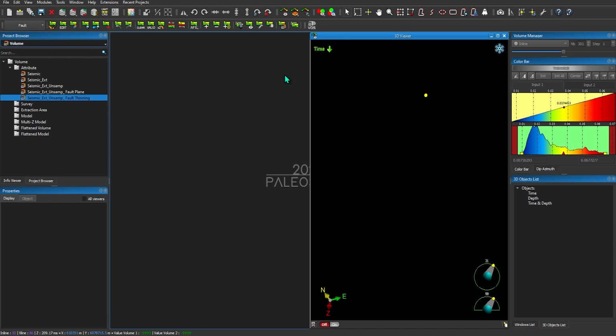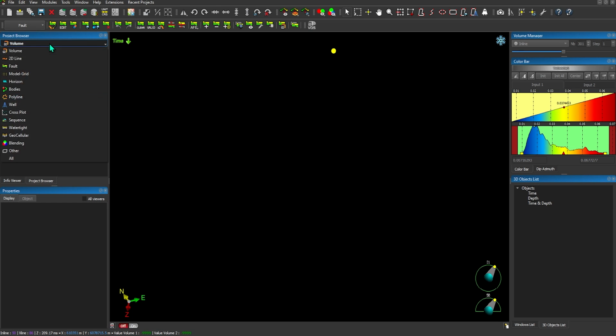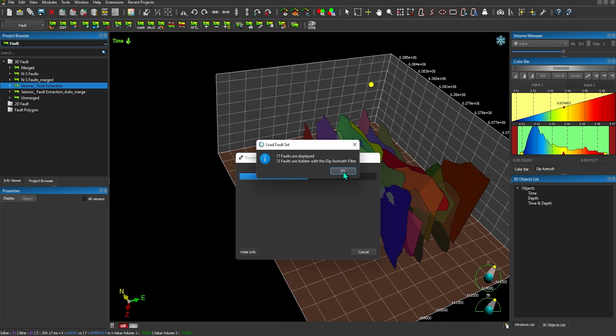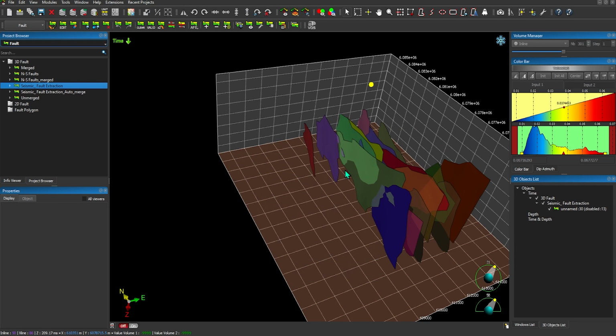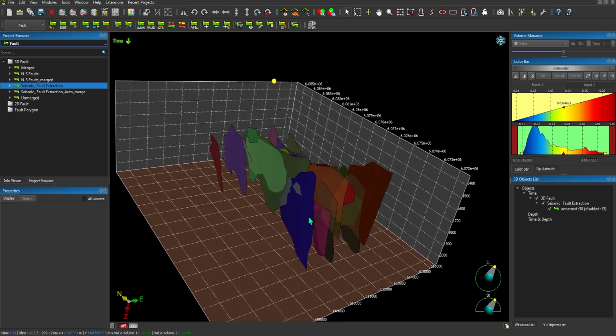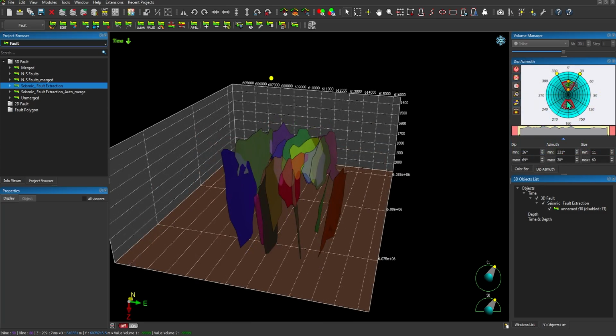So I'll go ahead and open up a fault set that I created. Let's do these guys. I'll just go ahead and drag and drop these into my seismic or my 3D window, and you'll see I've got a number of faults. You'll see I can reinitialize that filter, and now you see a few more faults pop up, right?